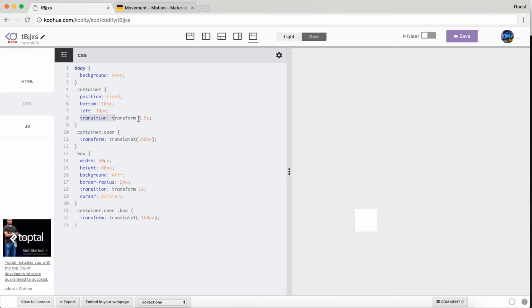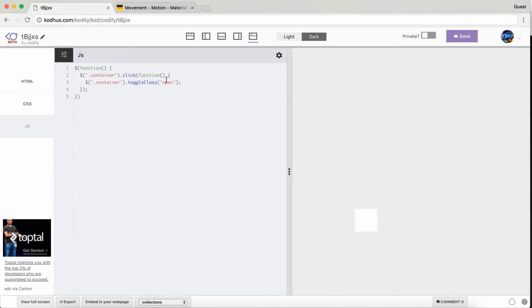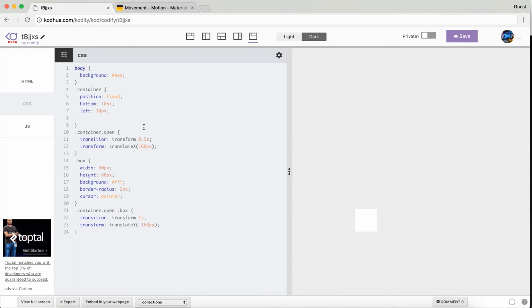So what I'm gonna do, I'm gonna cut this and paste it on my open, right? I will do the same thing, I will remove it from the box and then add it like this. So I'm still gonna have my upward movement. But when I click it again, using JavaScript to toggle that class, so basically to remove the class from my container and consecutively from my box, it just jumps back, right?